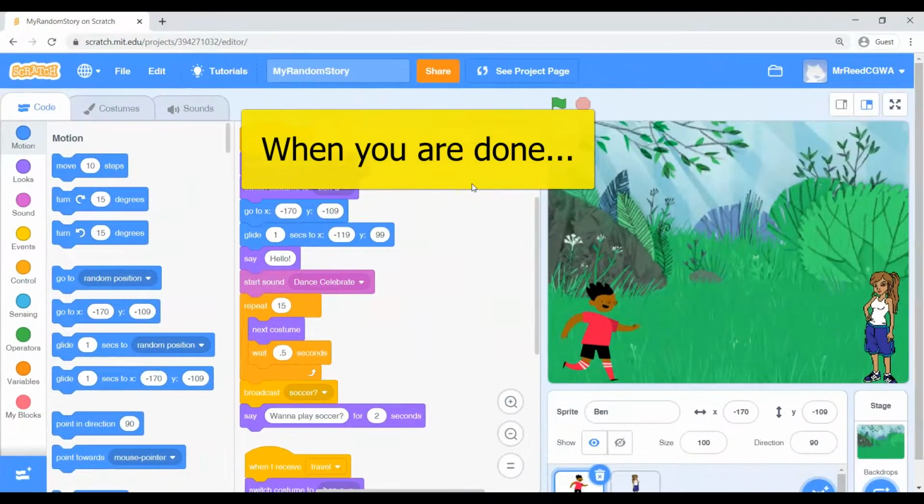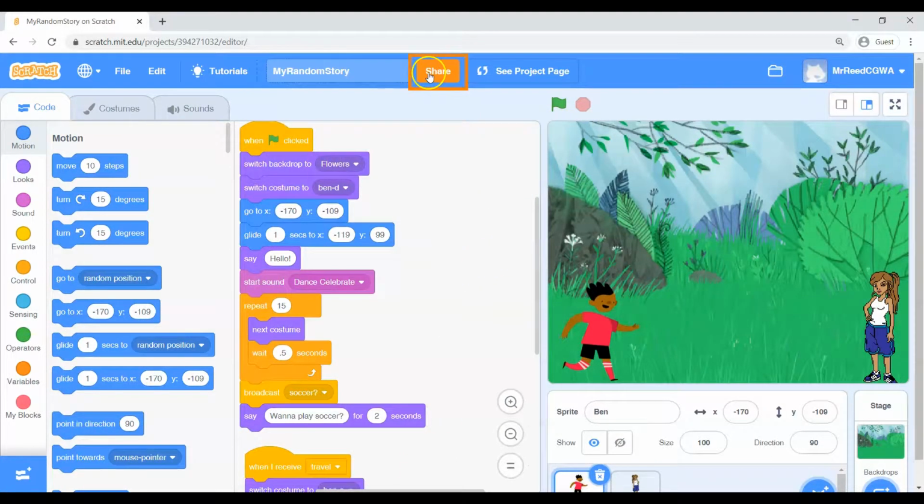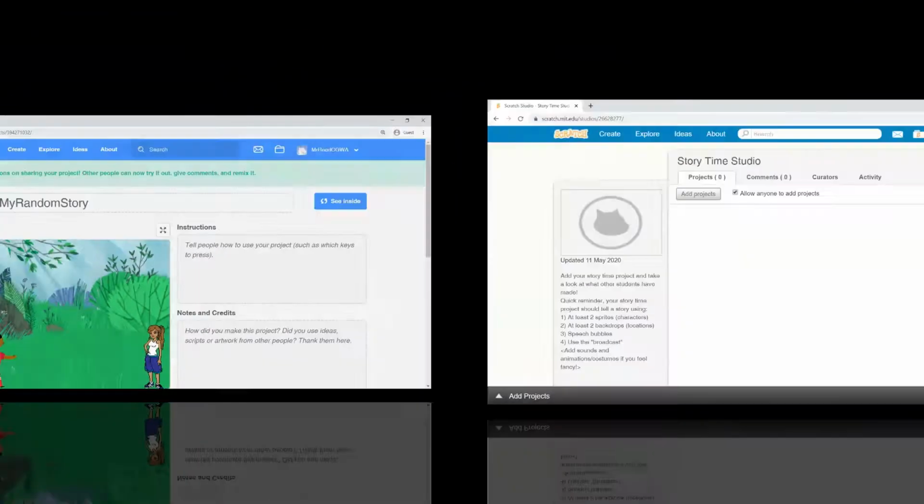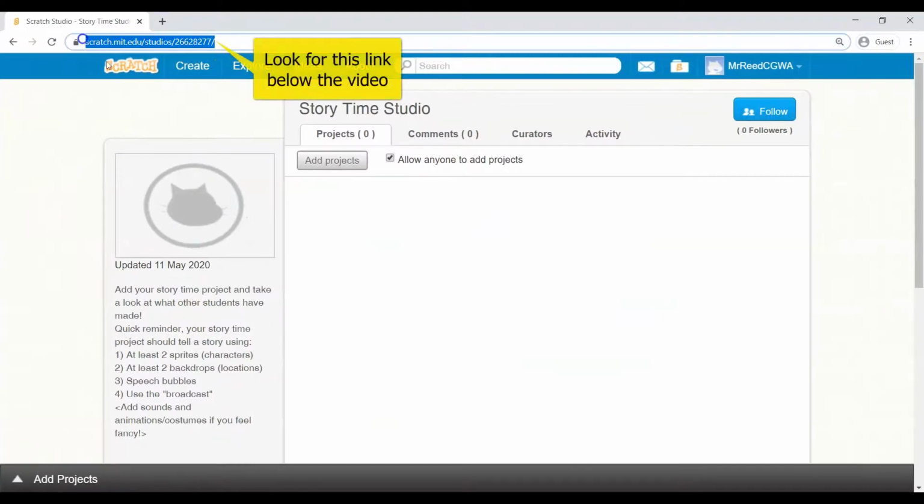When you're all done and you have an awesome story that you want to share, I would love to see your work. So the first thing that you want to do is hit the share button in the top middle. Once your project has been shared, now other people can see how amazing your story is. After you have shared your project, then you want to come to this link, which will be in the description of the video down below. This link is a link to my studio where everybody can share their projects, so I can see what everybody has done and you can see what other students have created as well. So you can show off your story.